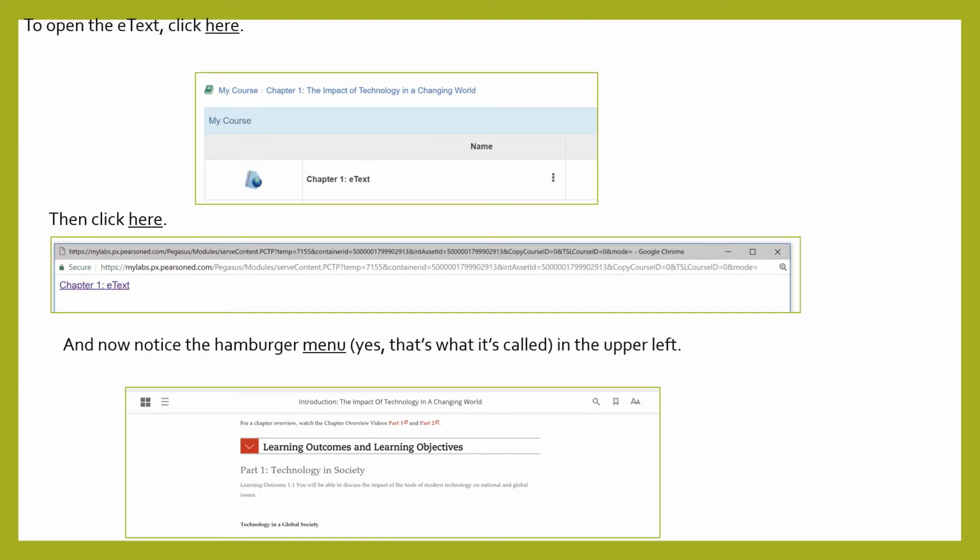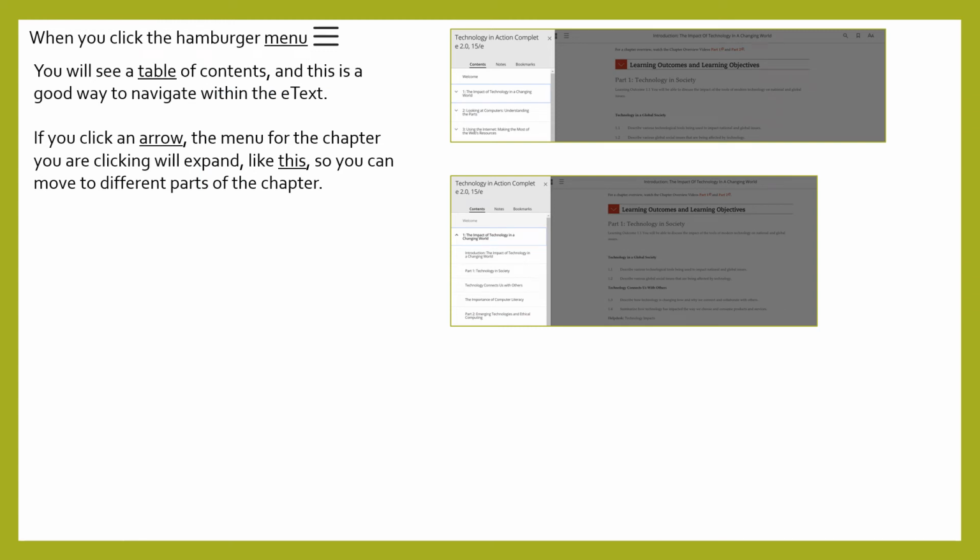To open the e-text, click here. Then click here. And now notice the hamburger menu, yes, that's what it's called, in the upper left. When you click the hamburger menu, you will see a table of contents, and this is a good way to navigate within the e-text. If you click an arrow, the menu for the chapter you are clicking will expand, like this, so you can move to different parts of the chapter.